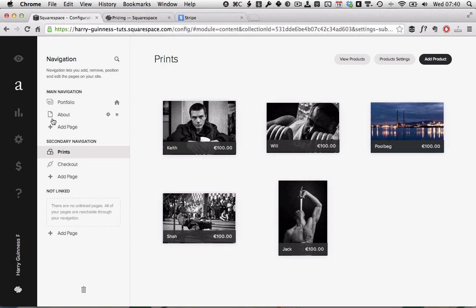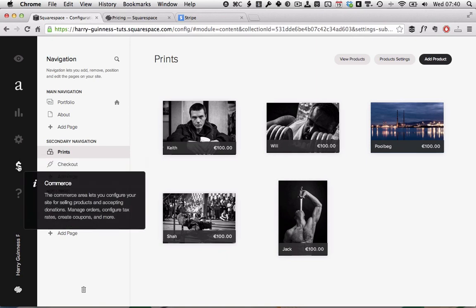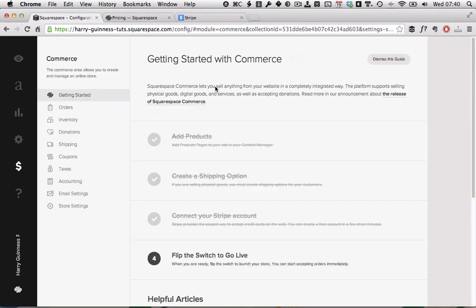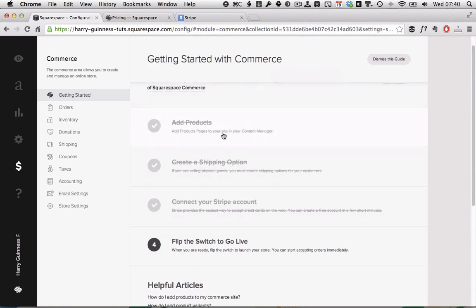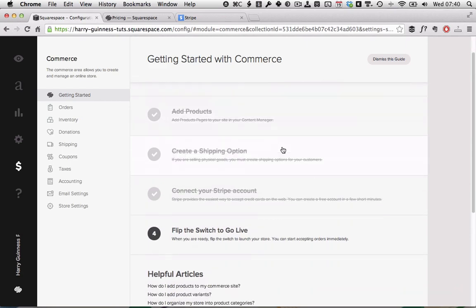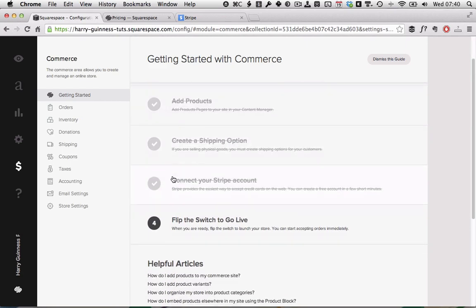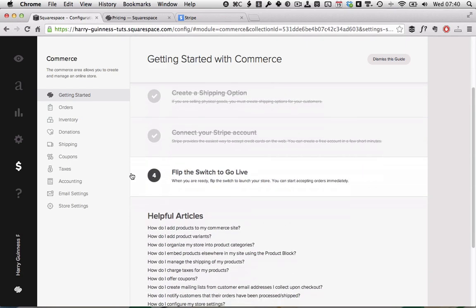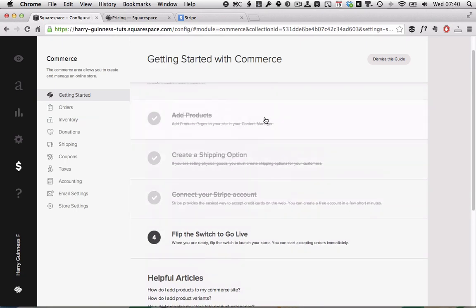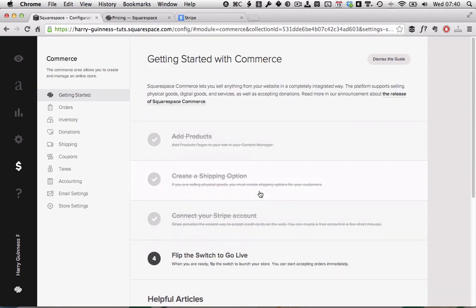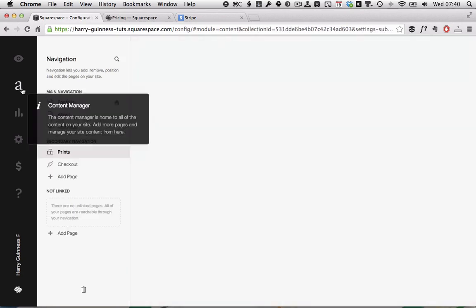If you click on the dollar sign on the left menu there, that takes you to the Commerce tab. Squarespace kindly gives you a Getting Started with Commerce tab to work through, which makes things nice and easy. You start by adding products, creating a shipping option, connecting your Stripe account, and then you flip the switch to turn your store live. I've obviously worked through some of these options already, but I'll do it again with you watching. To start with, we're going to add some products to the store.